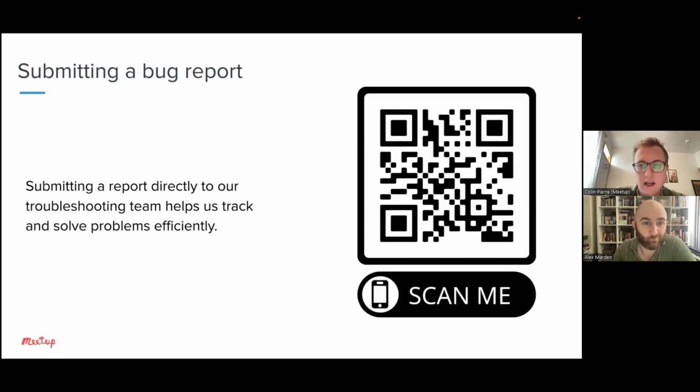And then the next slide is a direct link to submit bugs. But again, you can contact us any way and notify us about bugs. This is just a bit more of a streamlined approach to reporting bugs. So scan this and it should bring you to the bug report page.